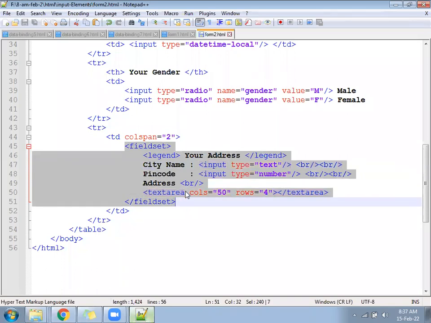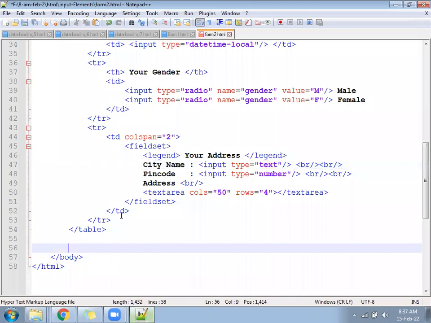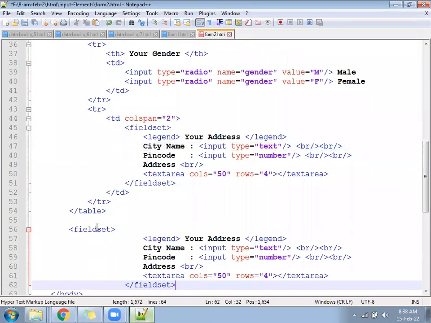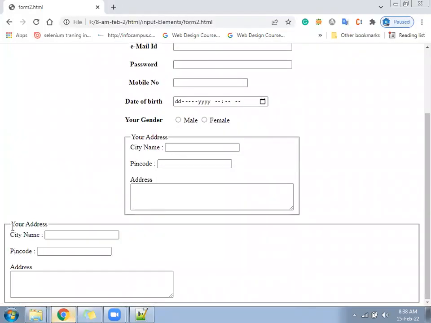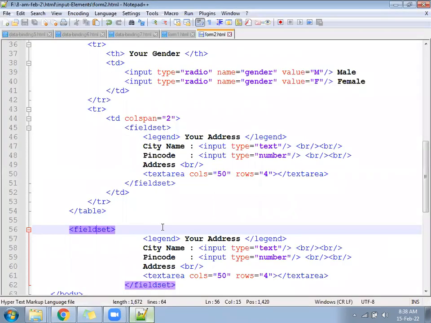Okay, got it. Suppose I'll show you. I copy from here and I'll keep it outside of the table. You will find this second field set after the table will cover the full screen. It's covering the full screen here. So this is called a block level element. The width is 100%, like paragraph and division. That width you can't control directly by HTML.